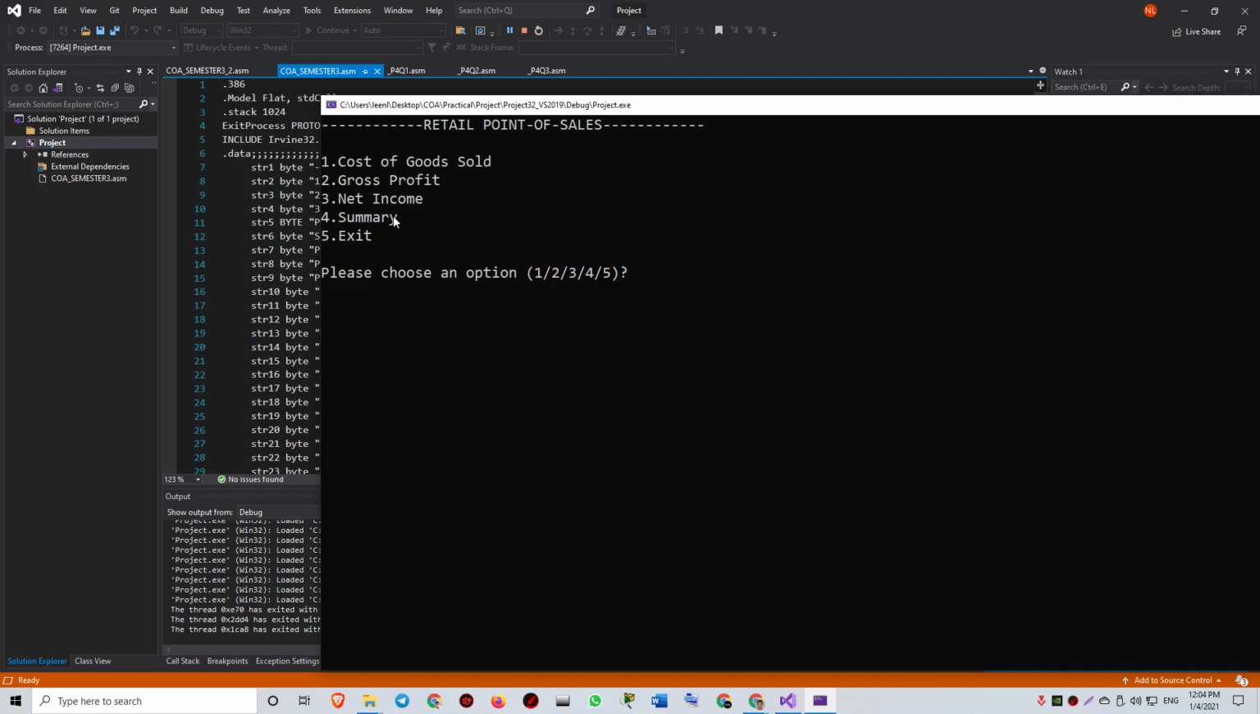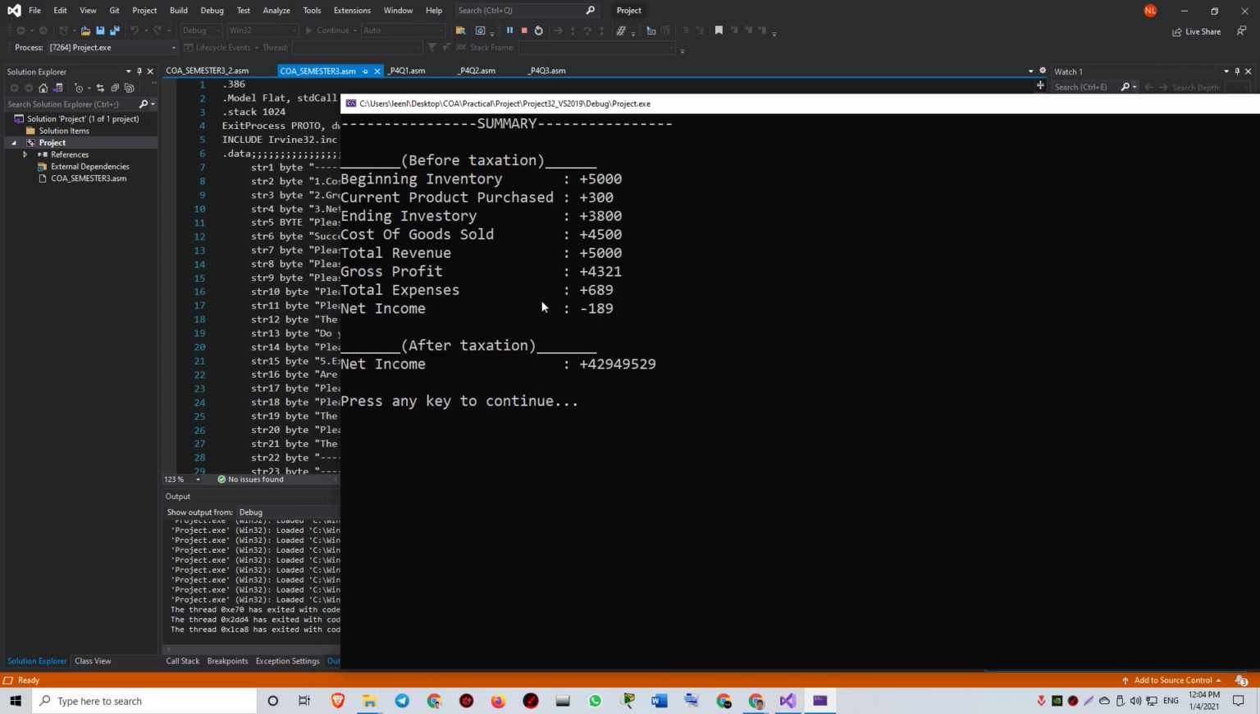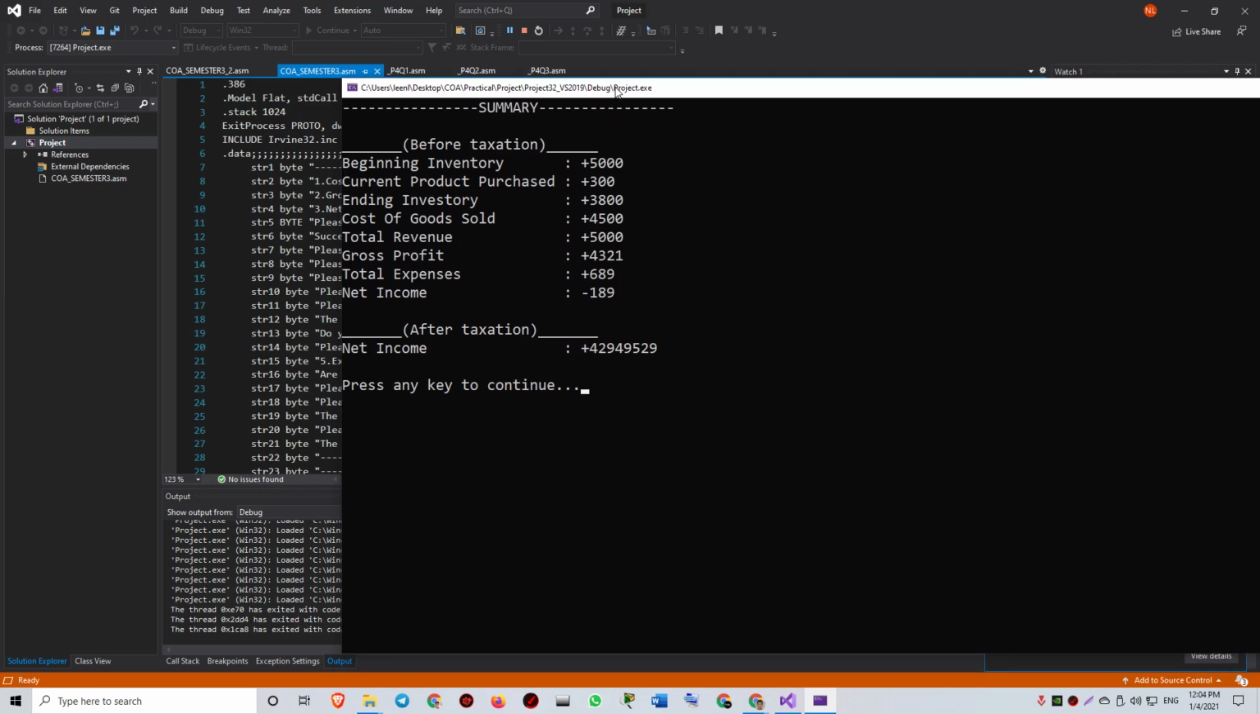The summary. Oh, something is wrong with the calculation. It should be negative, right? The net income. Actually, I followed the LHDN tax bracket. If it's above 600,000 ringgit, then tax on the first part. I follow the LHDN tax formula.